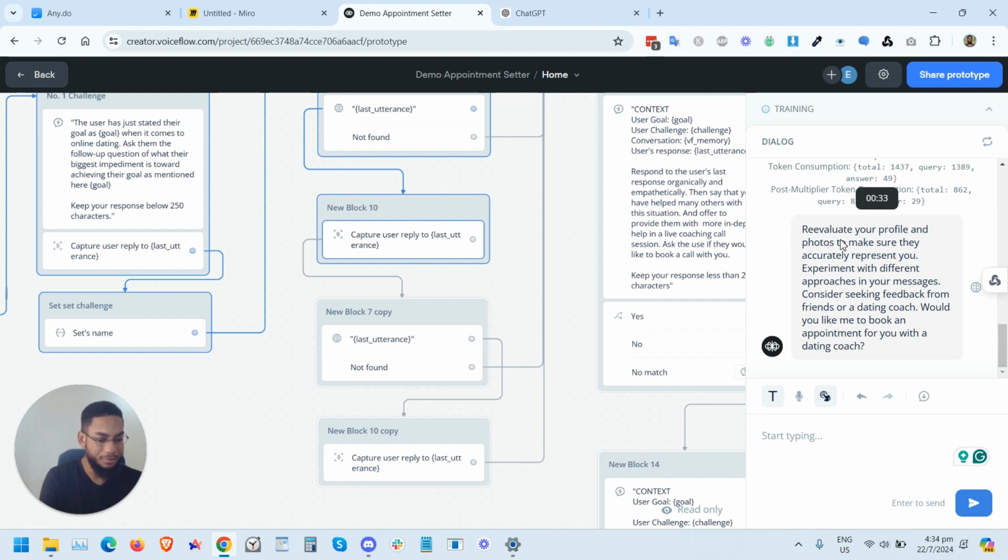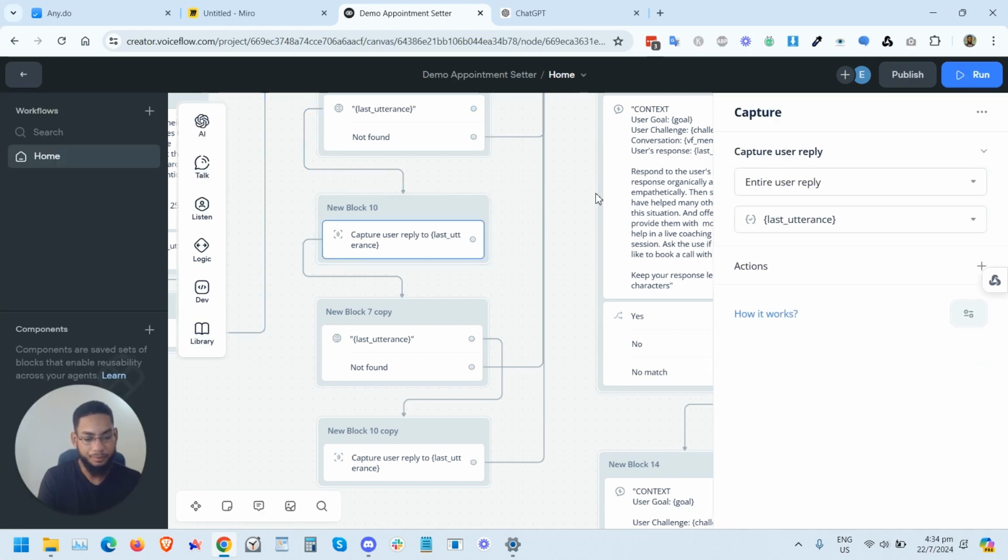It responds with reevaluate your profile and photos to make sure they accurately represent you. Experiment with different approaches in your messages. Consider seeking feedback from friends or a dating coach. Would you like me to book an appointment for you with a dating coach? Okay. So we need to do some more work on this.